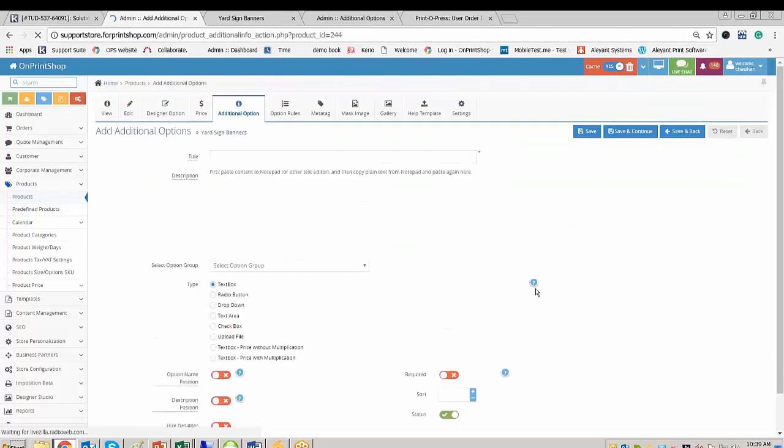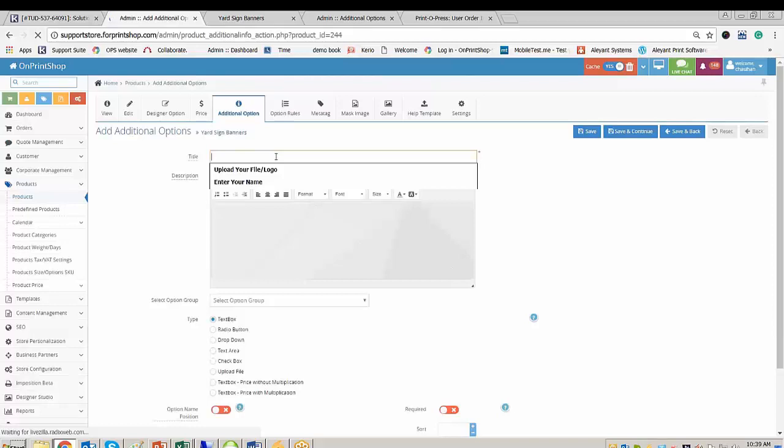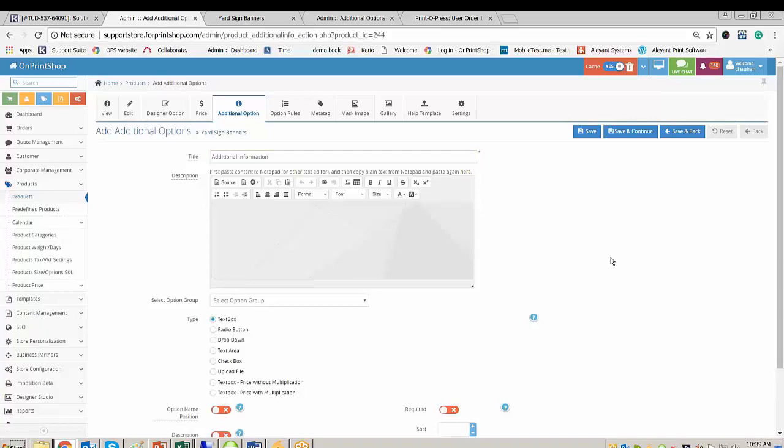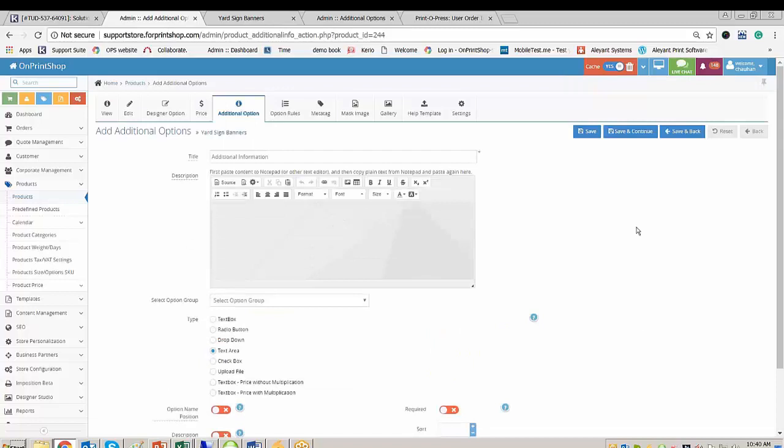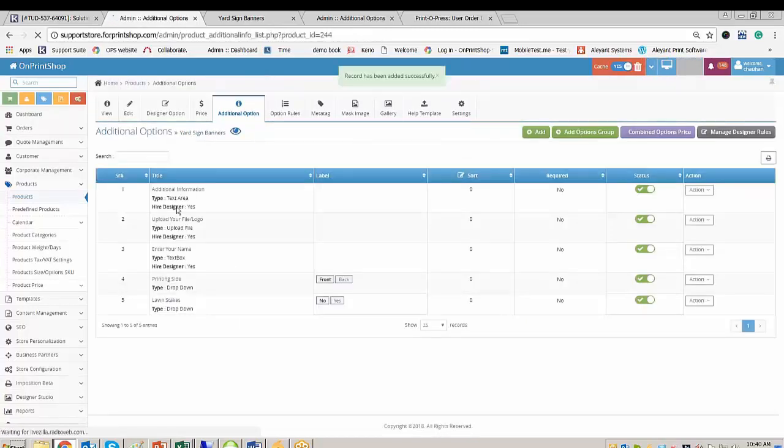Additional information can be gained from the customer, and you can use a text area for that. So more text can be added over here, and again don't forget to click on this option. These three additional options will be displayed on the HireADesigner option only. Click on save and back. Now we have created three fields for designing, and from here you can identify that these additional options are only for HireADesigner.